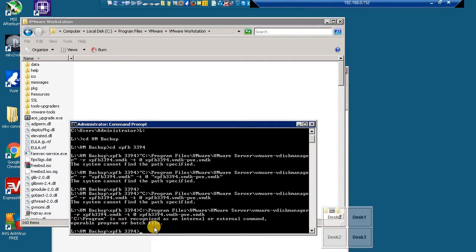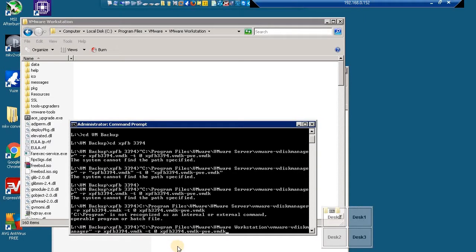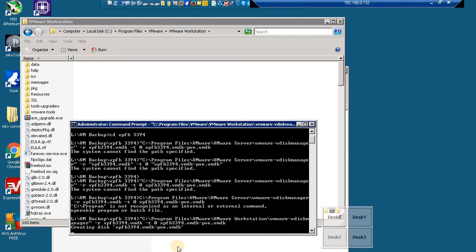Alright, here we are in my command prompt window. I'm going to paste it in. Hopefully this works for us. And the disk is being converted. Yes, good stuff. I'm going to pause the video and I'll come back when it's done, and I'll show you what to do next.